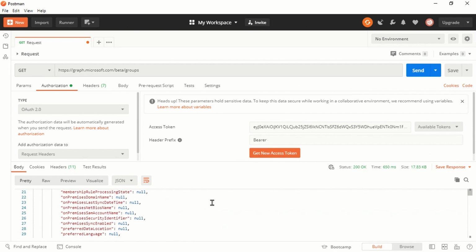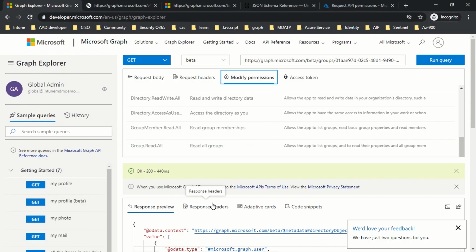So how to use Postman with Microsoft Graph API? There's already a video, as I've mentioned before. I will be sharing the link in the description section, which you can review and work on as required.